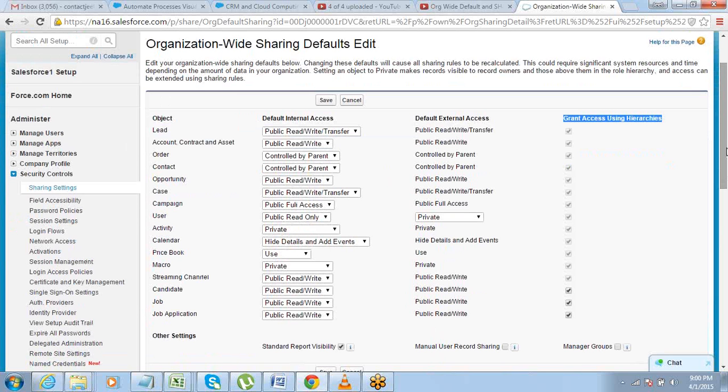Grant access using hierarchies means whether a manager will have access, though we are making the data private. If this box is checked on, it means the manager will have access to the subordinate's data. So, though the data is being made private, still my manager will get to see my data. If it is turned off, then the data becomes completely private, even the manager will not see it. Correct? So if you turn it off, then even the manager does not see it. But if your requirement is that at least the manager should get to see the data of the subordinate, then this needs to be checked on.